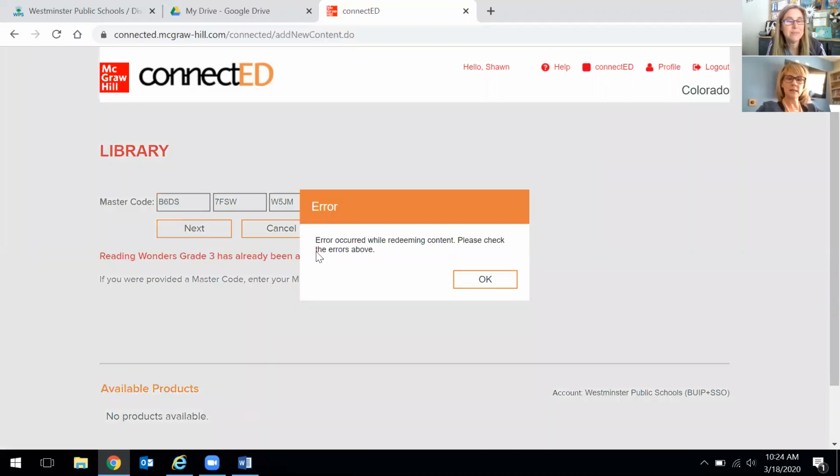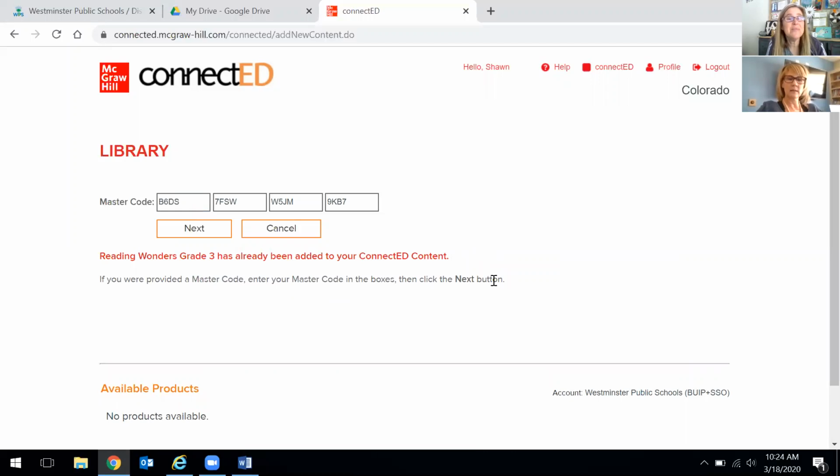Okay, you're going to click next. I have no idea why it's saying that. Let me just go grab. Oh, it's because it says you've already added that content. Oh, gotcha. Thank you.